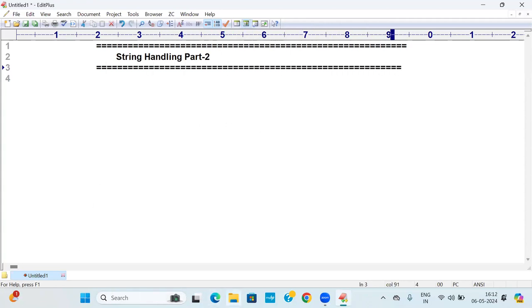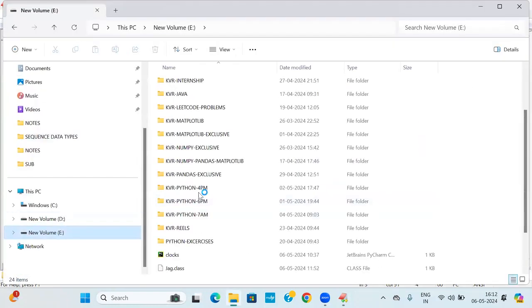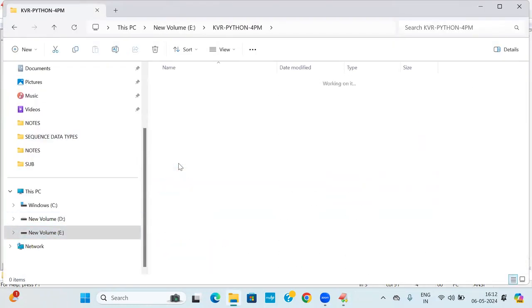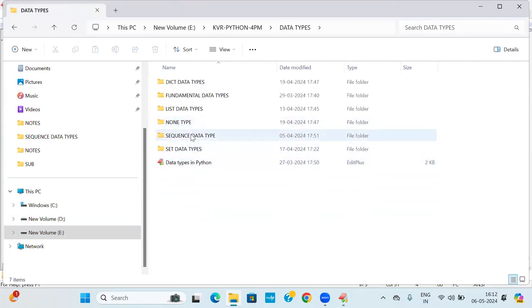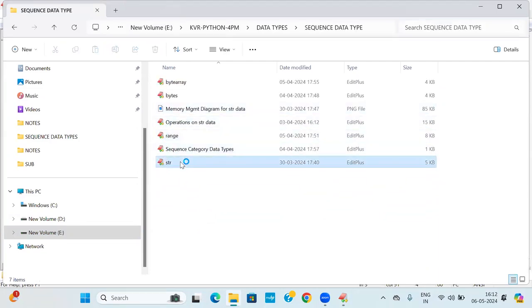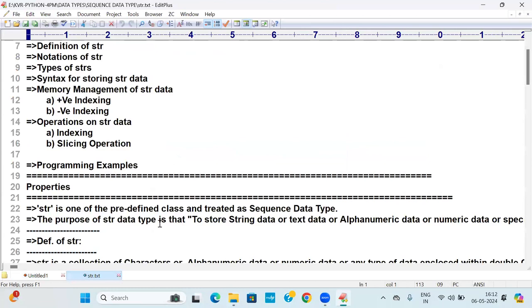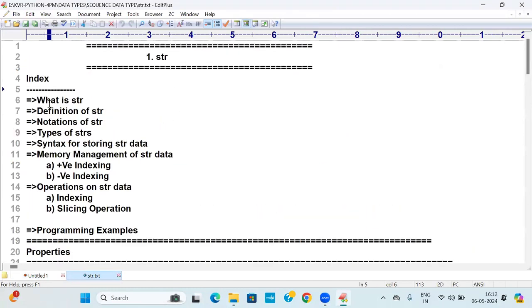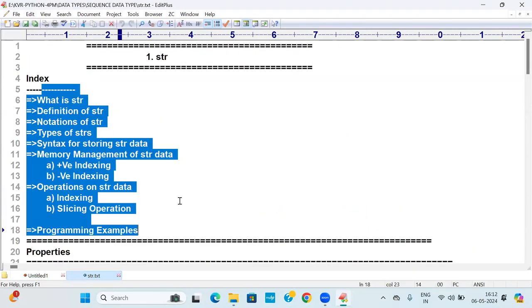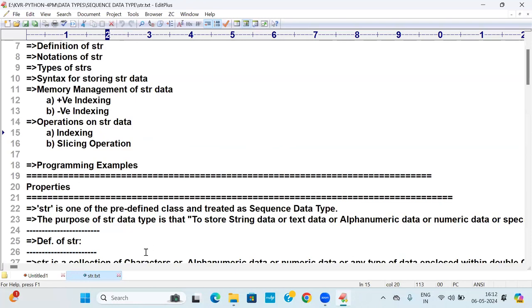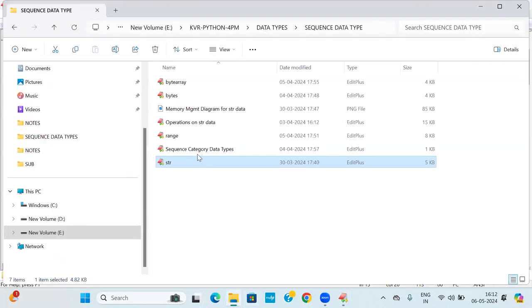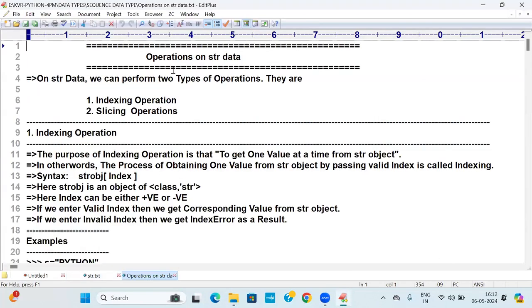Previously, if I go for data types, there is a sequence category data type. There is a str data type. As a part of that, we had operations on str data. This is what we can call part 1.